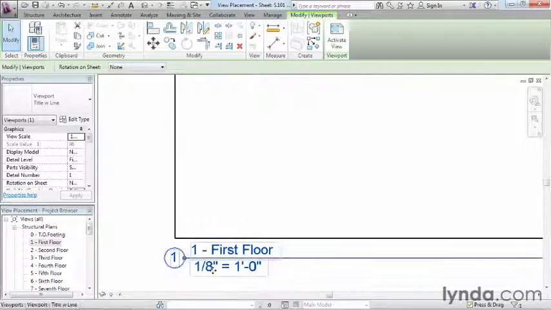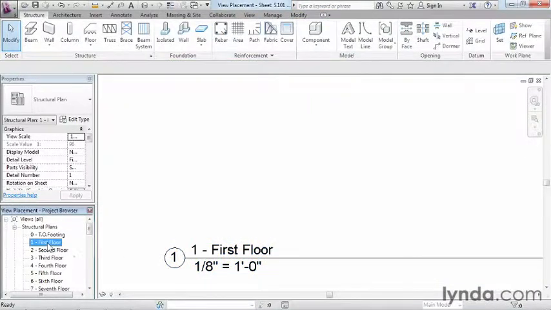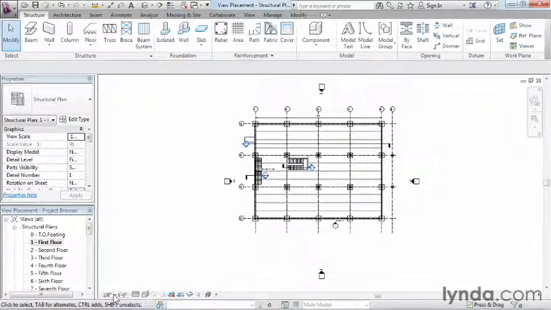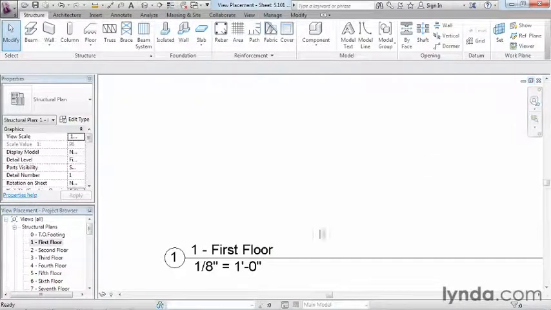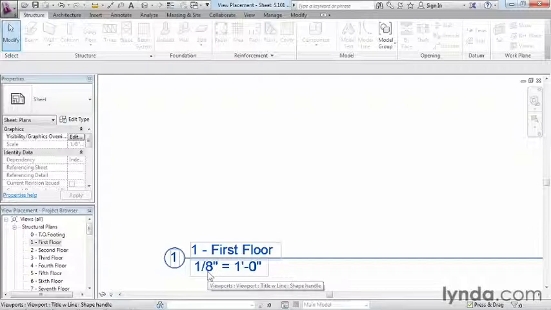The scale itself, well, that's going to be controlled through whatever the scale is associated with this view. And when I say that, of course, I mean back in the project browser, this says 1/8 inch equals a foot. So on our plan, it shows up as being 1/8 inch equals a foot.